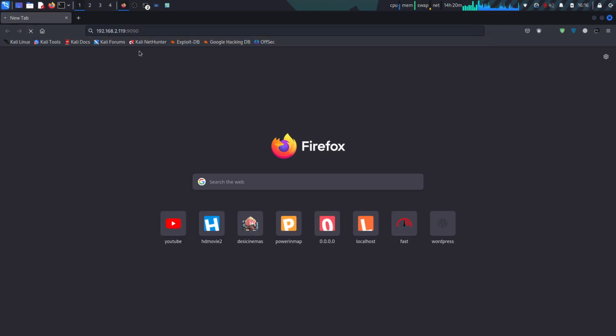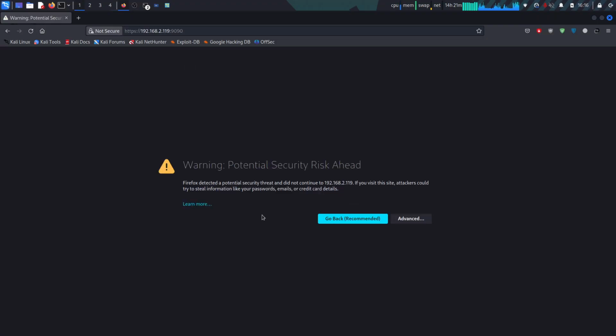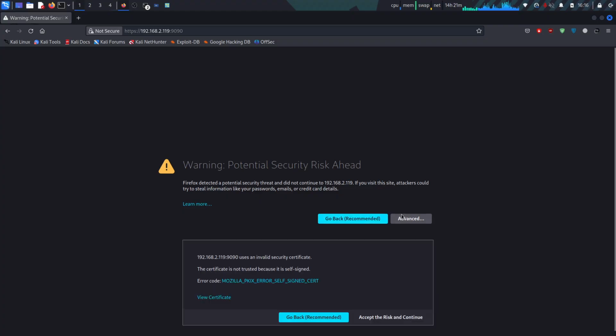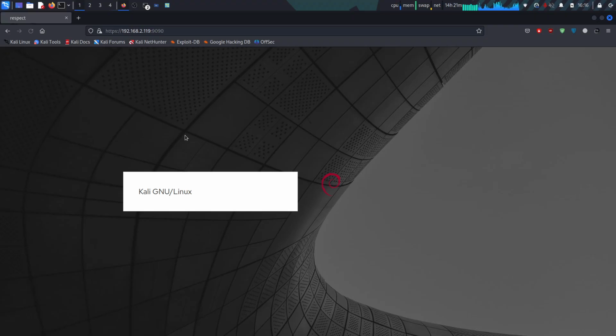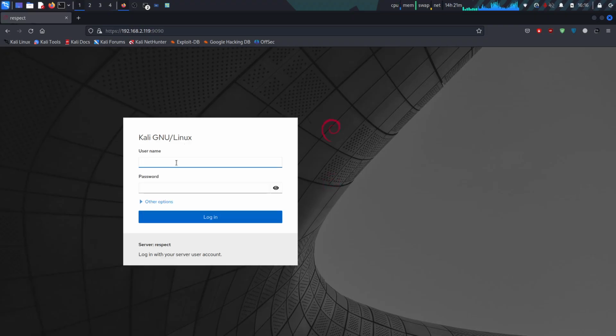Then press enter, your system IP and then port number 9090, and it automatically opens this website, but it gives you a warning because it launched on HTTP, not HTTPS. Go to advanced and accept the risk and continue. It shows that it is not secure, but don't be worried. If you are logging in through another device to this server, then it is not secure.